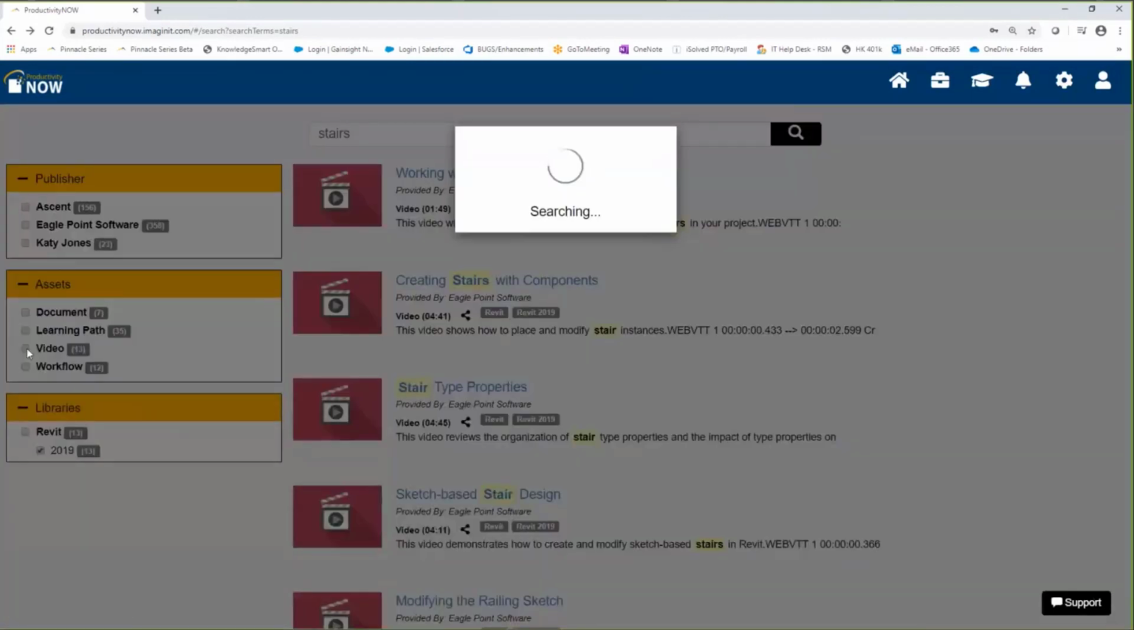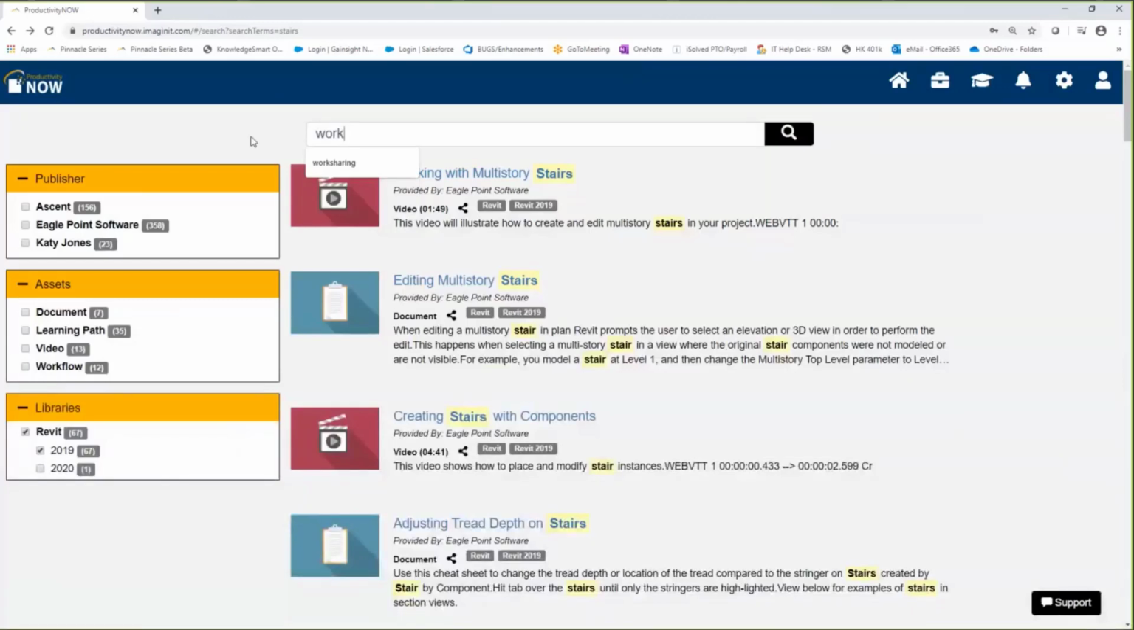The last asset type here I want to highlight for you is the idea of workflows. I'm going to change up my search here.